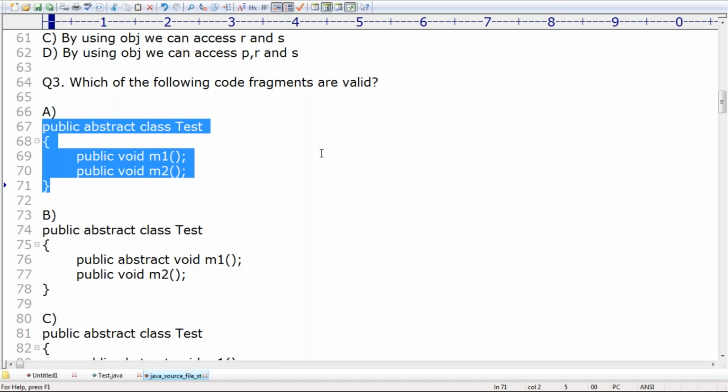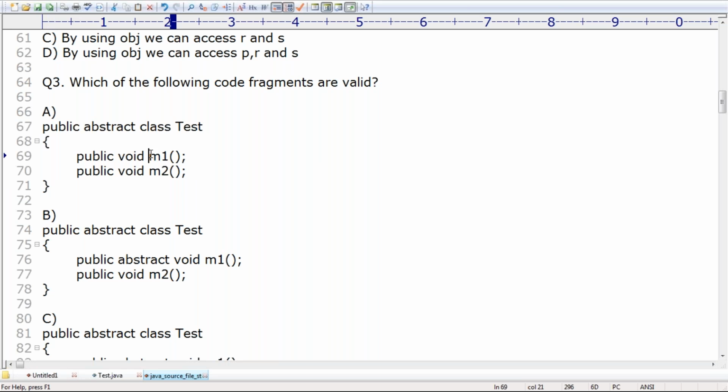Public abstract class Test. Public void m1, public void m2. Can you please tell valid or invalid? Invalid. The compiler will give errors. What is the reason for that? You are telling that this method is not having the body. If a method is not having the body, compulsorily it should be declared as abstract. Where did you declare this one as abstract? Invalid. That's why the first one is invalid, sir.